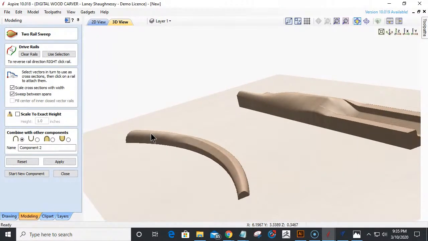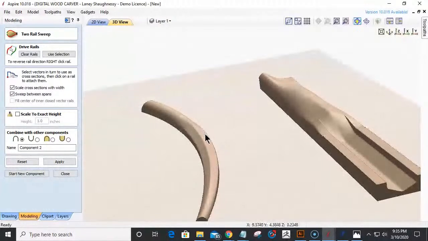So that nice round shape then transitions into that dome shape and then transitions into that smaller curve shape. And that's how you create different unique transitions within your models and your frames and stuff like that. And Warren, these two tools right here, the two rail sweep tool, this is an Aspire tool, to be done in VCarve Desktop.